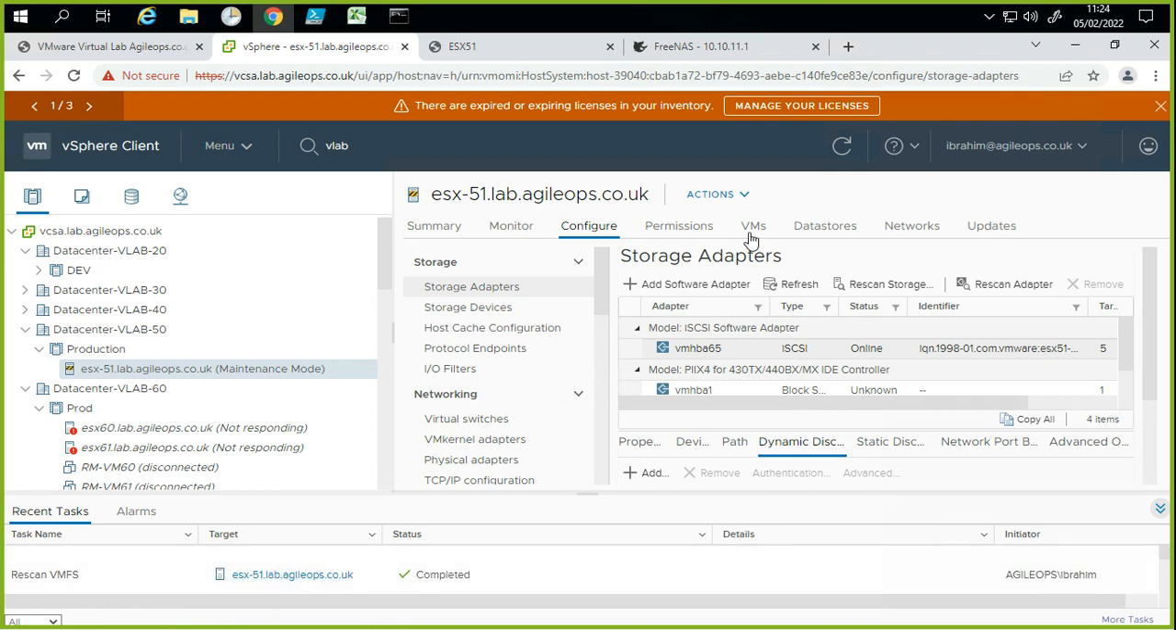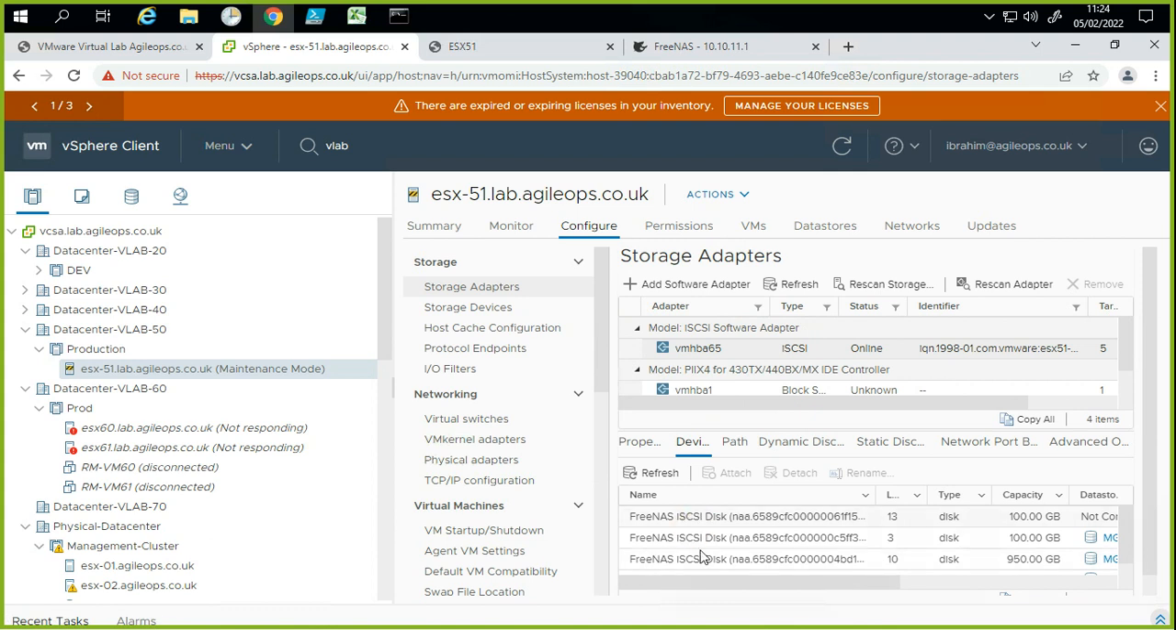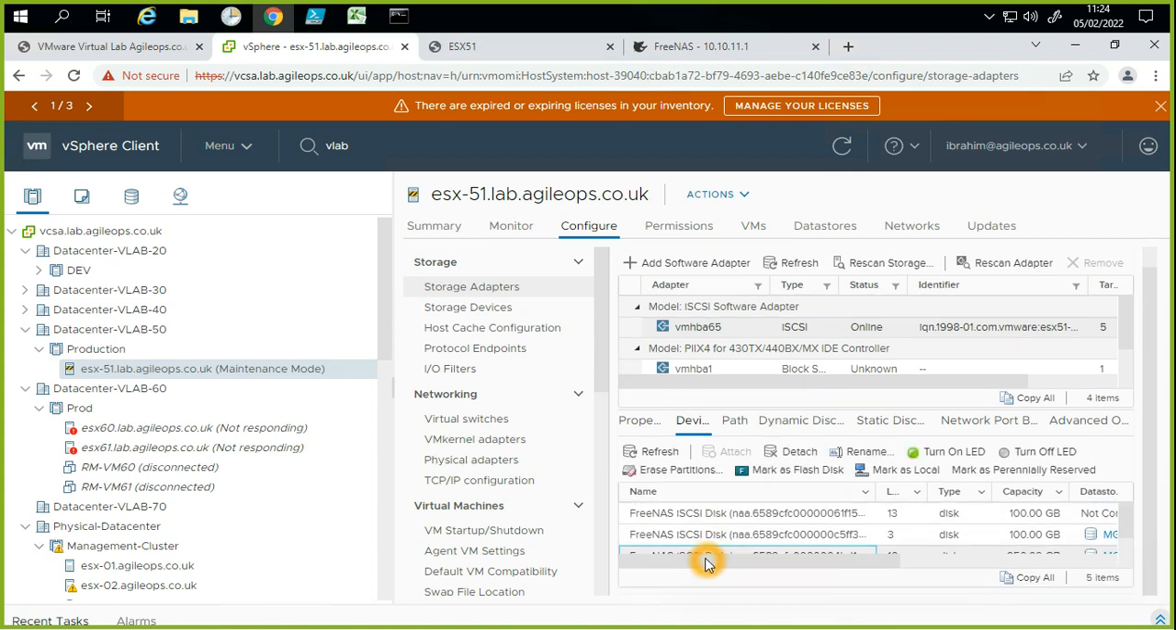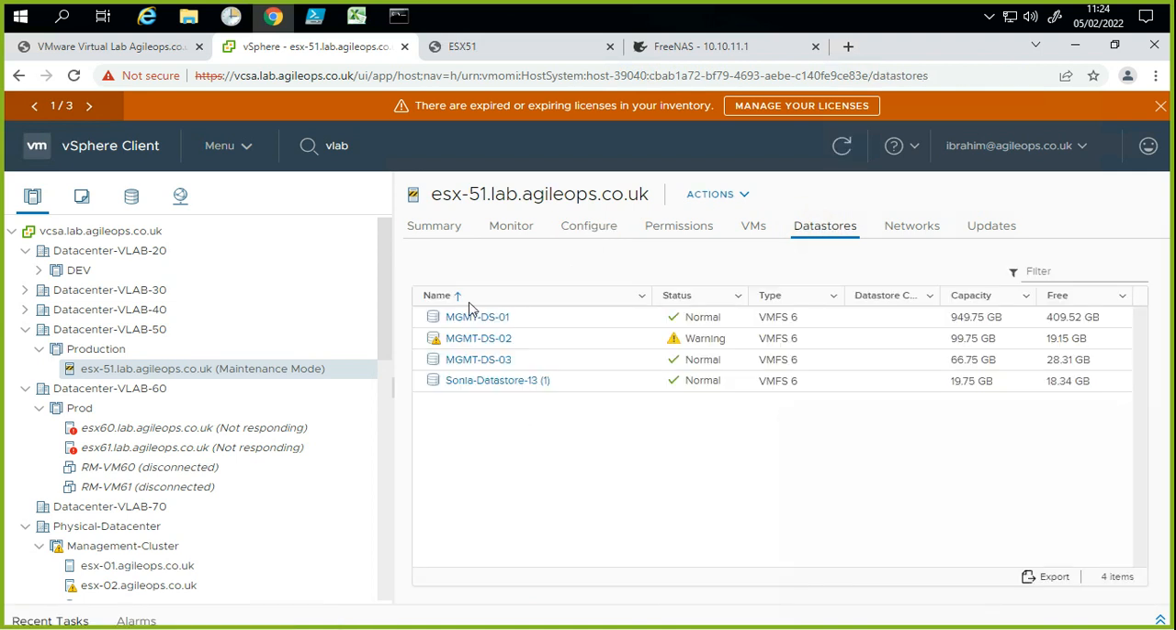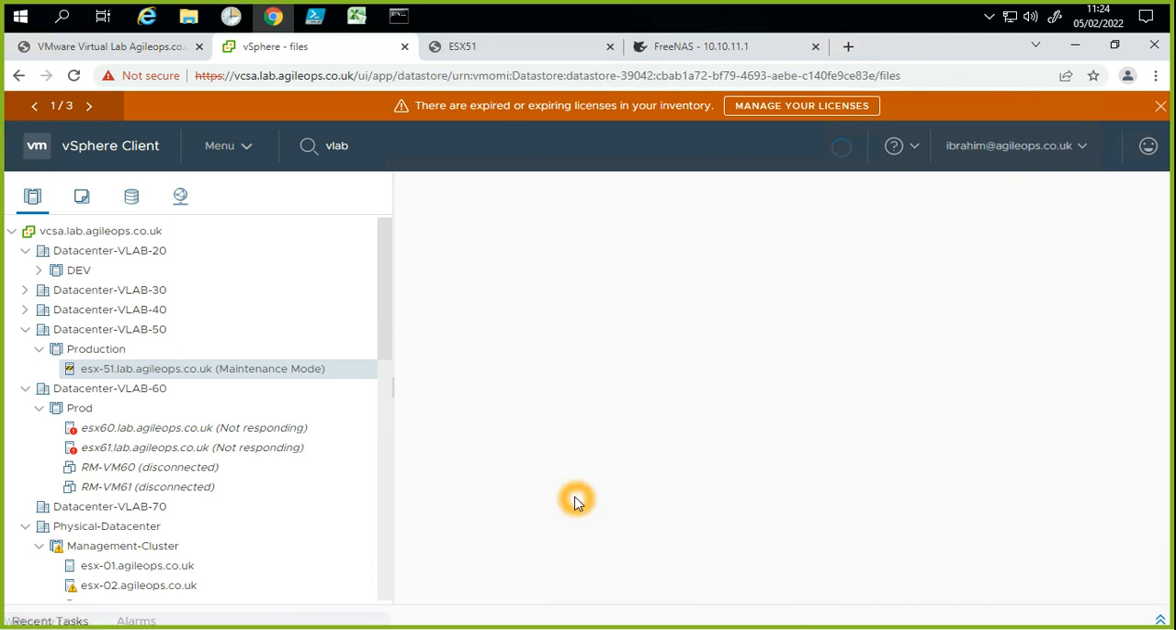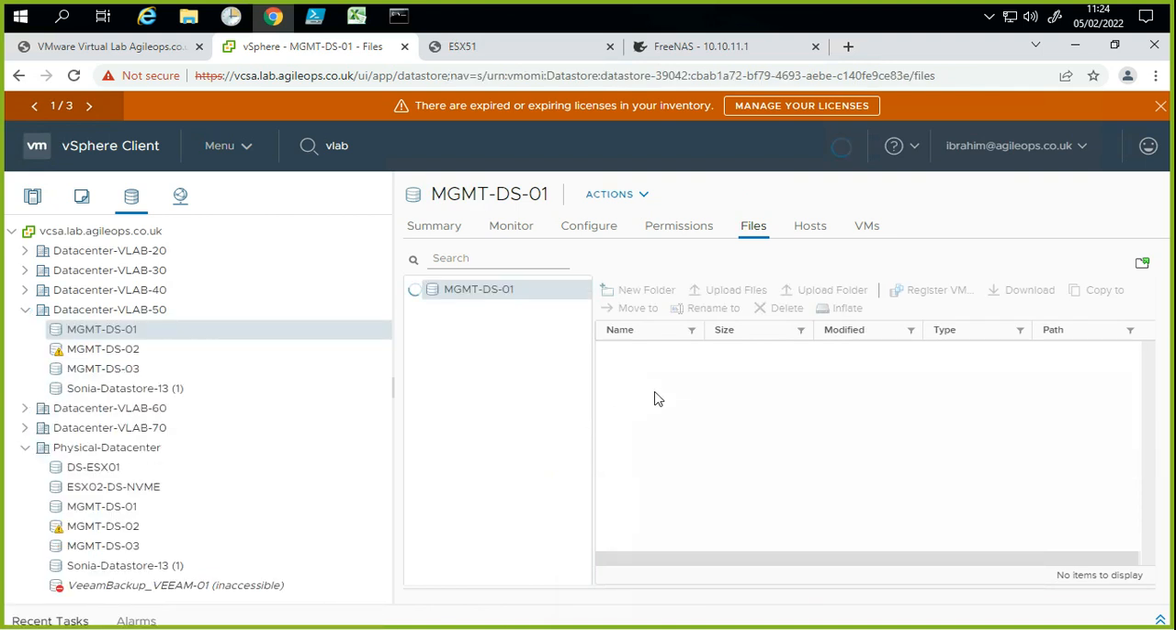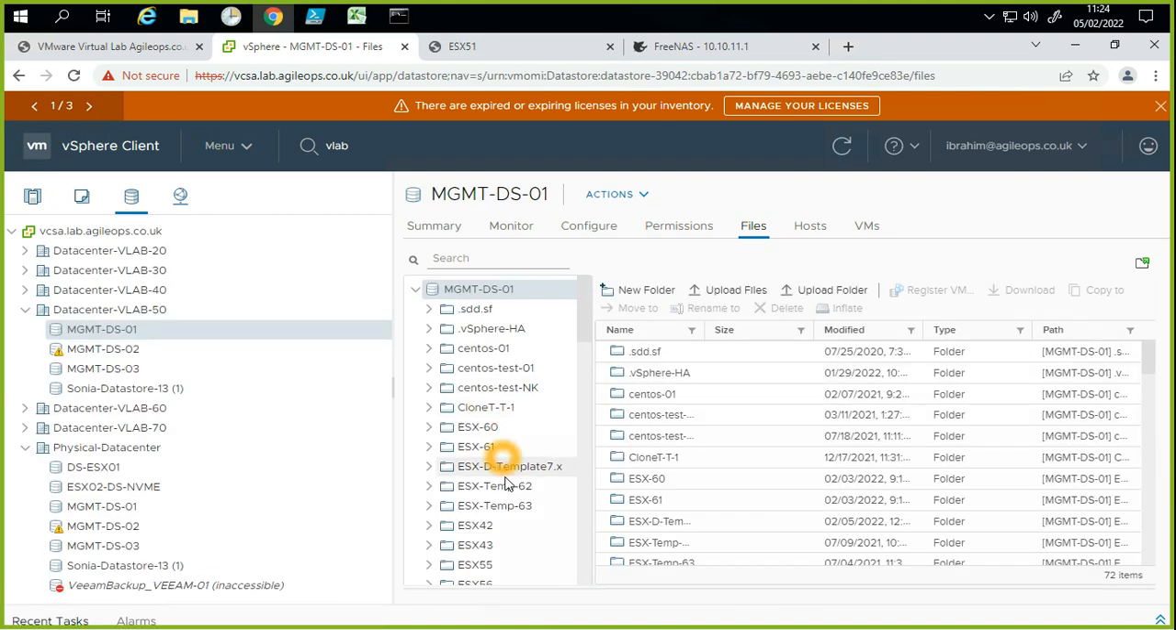So that's all done. Now if you go to devices, there you go, all your devices have come, all the LUNs, you can see it now. And you go to storage, you should be seeing your storage. Bingo. Now you're where you left. Now you can create your VMs. Now you can do everything you want. Now if you want to be a little bit more brave, go to management DS01. You will not see any VMs, but यहाँ पर you will find your old VMs.